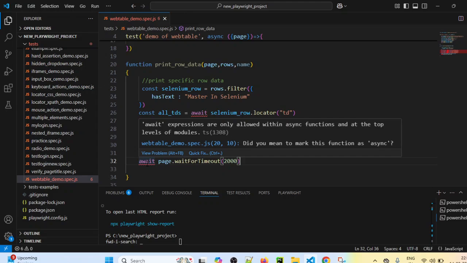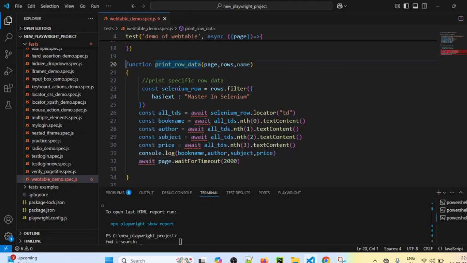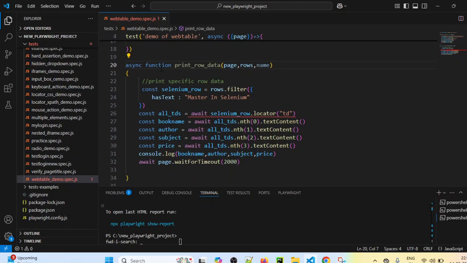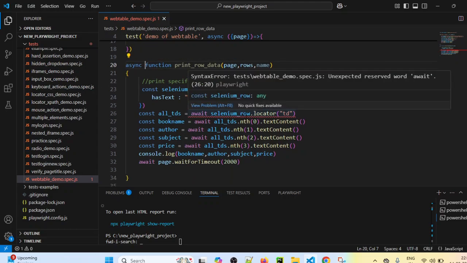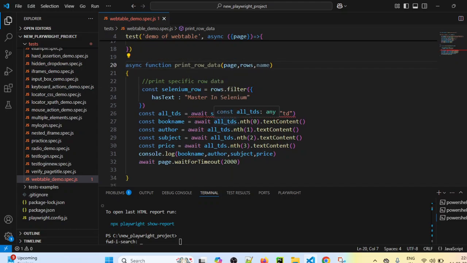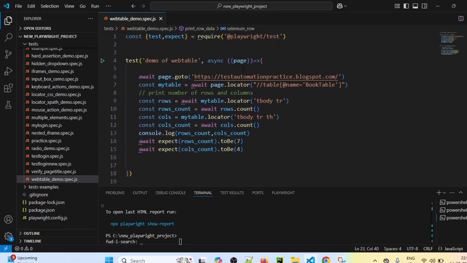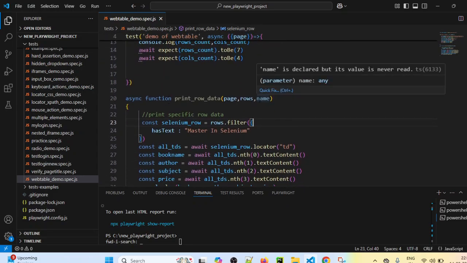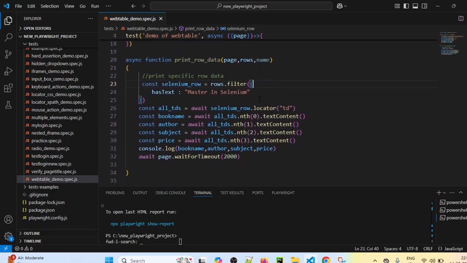So here if you see await keyword is there, so before function we have to now use async keyword, then only it will work. So async, and then we are simply saving this. So this is the reusable function which we have created. It is accepting three parameters: page, rows and name. Page we are passing here, rows means we are getting all the rows of the web table here, and name is nothing but the text which we want to fetch the data from that row.